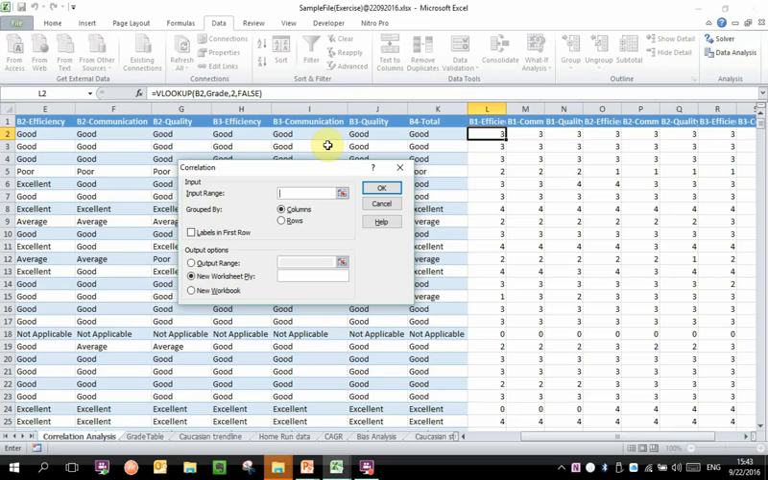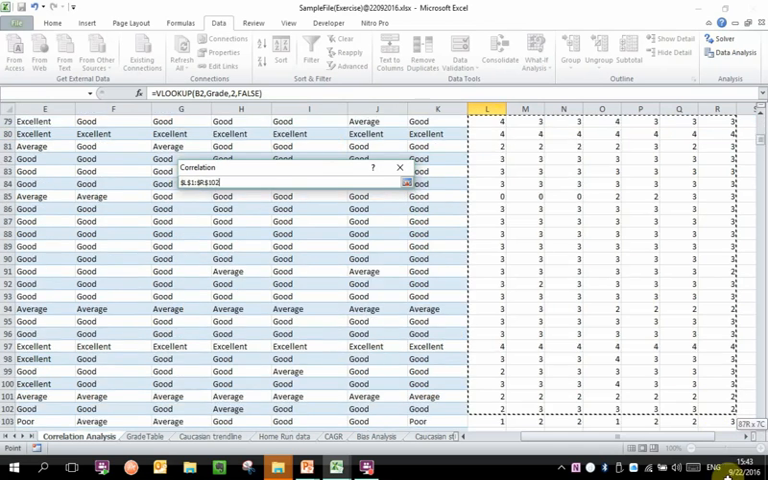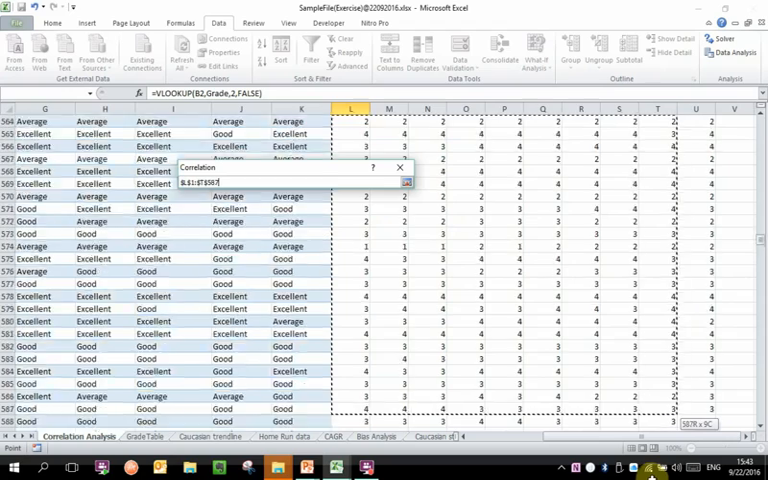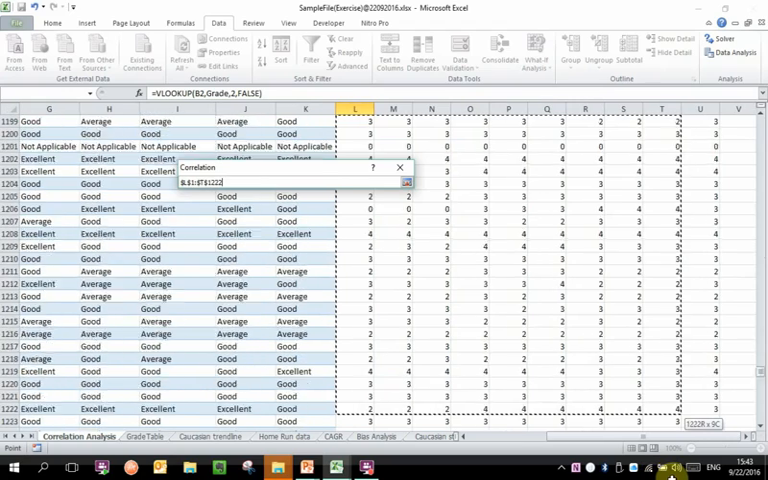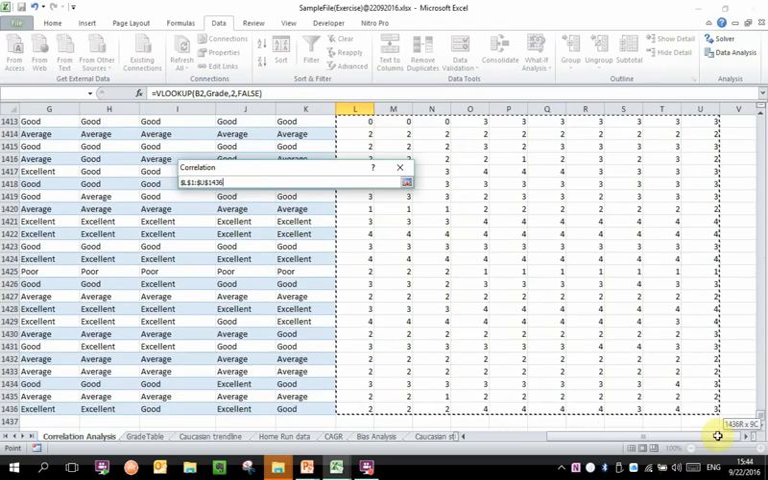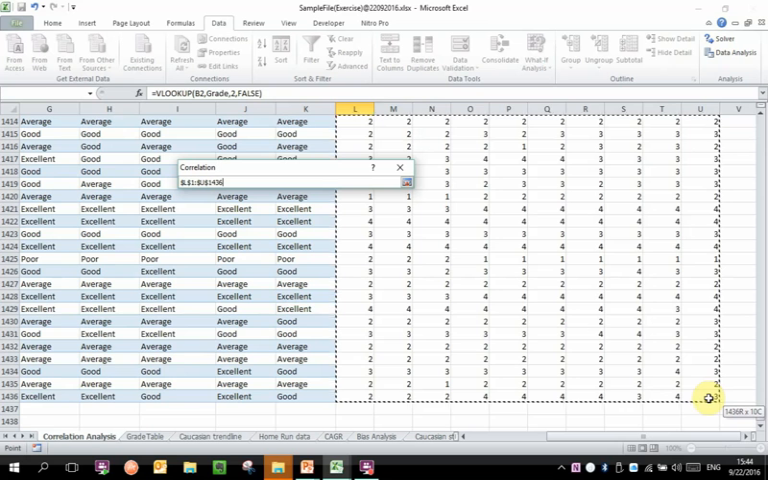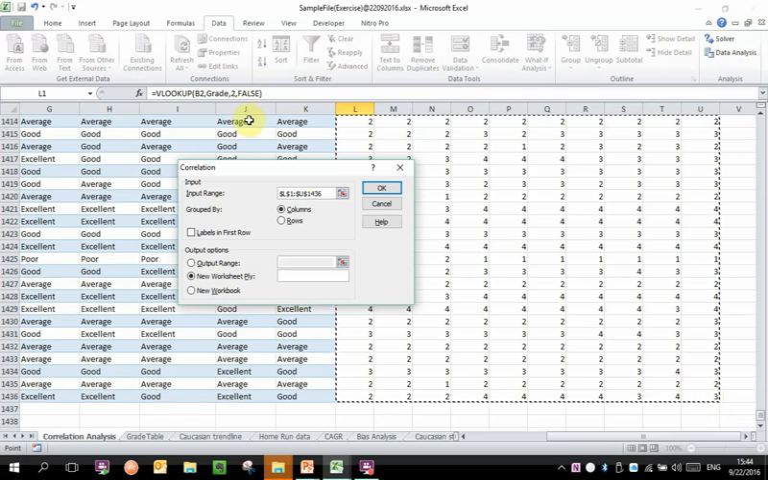This is point number one. Okay, so input range, which is the input web range. Okay, from L1 to what? Till the end. Okay, just stretch it again and get till the end, here is the U1436. See here.